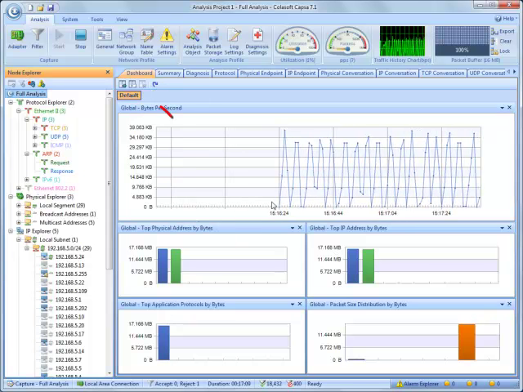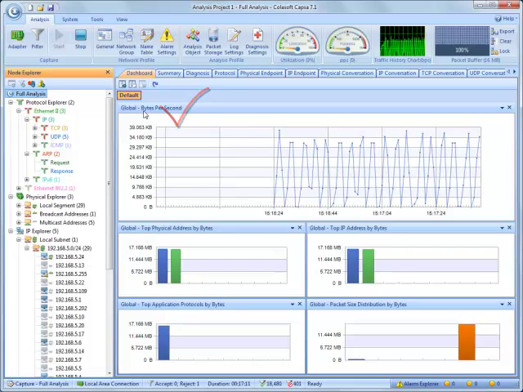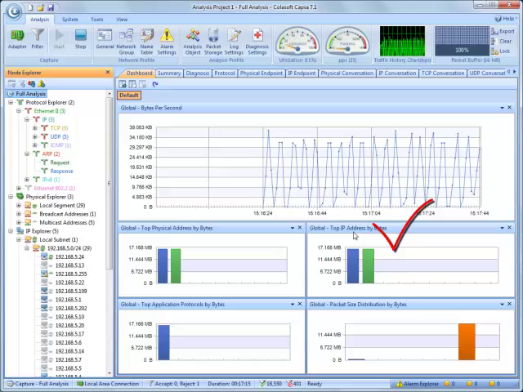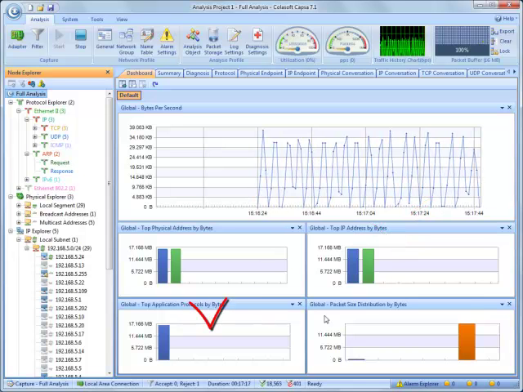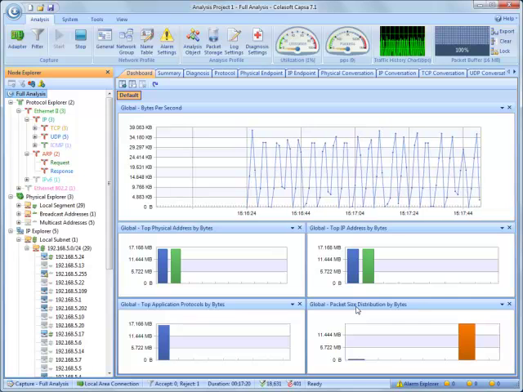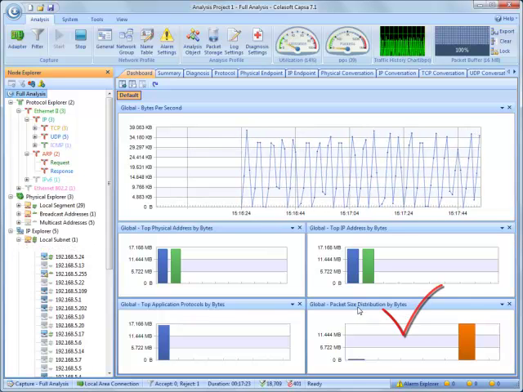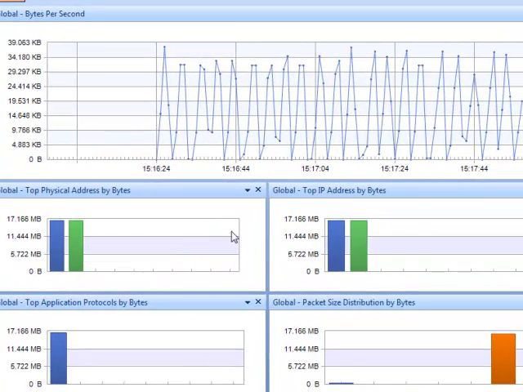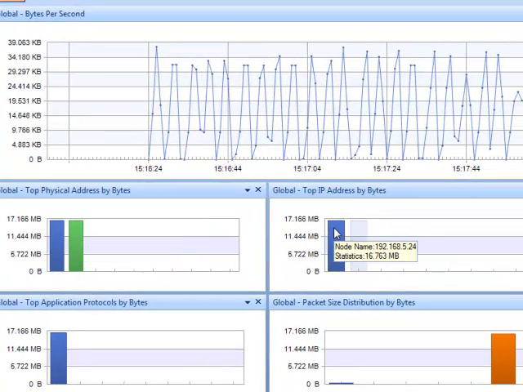With these graphs we can easily understand the utilization of the network, the top 10 talkers' MAC addresses and IP addresses, also the top 10 application protocols graph, which implies what users are doing on the network, and the packet size distribution graph. Move the cursor on a bar, and we will see its MAC address or IP address.